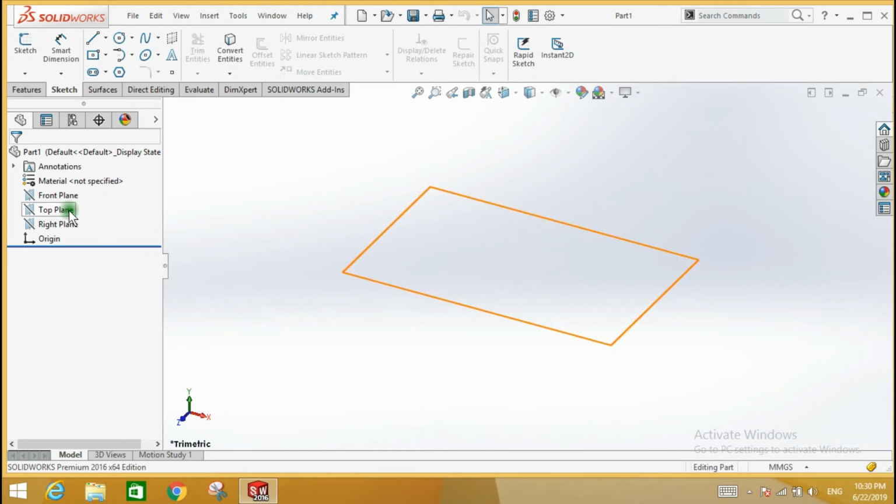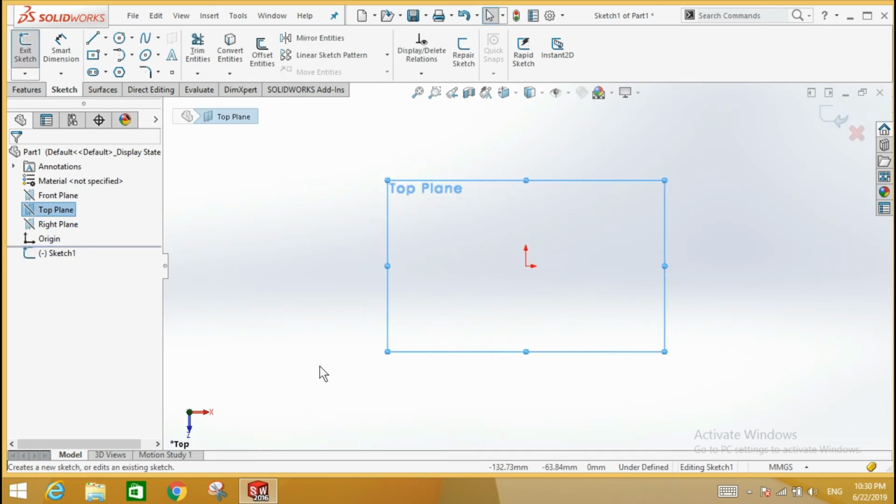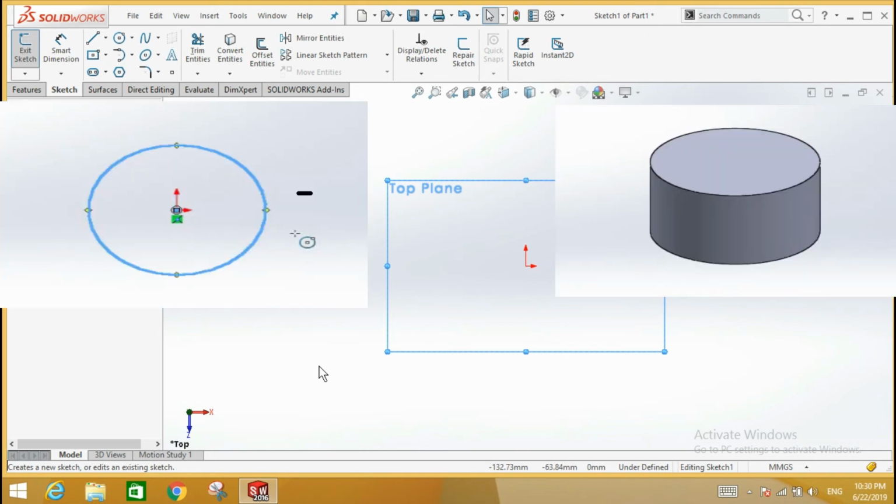Click the Top Plane option in the FeatureManager box on the left side of the drawing screen. The top plane's orientation will change to a 2D view. The top plane appears as a rectangle because the view is taken at 90 degrees to the plane. We draw a 2D sketch on this plane, then convert it into 3D.